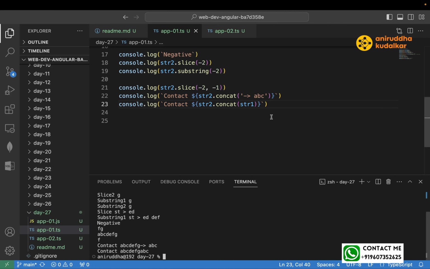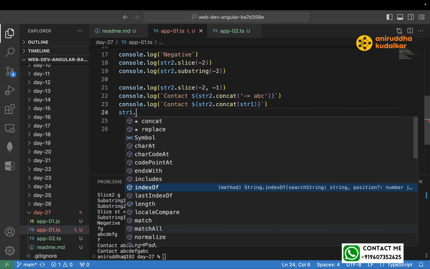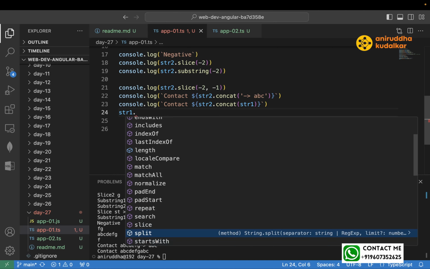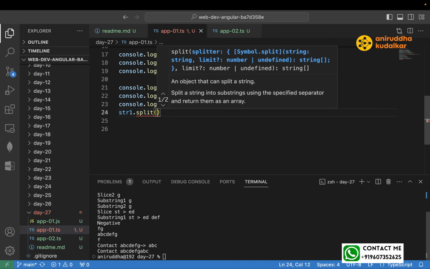Includes, indexOf, you can get a particular character. Includes will check whether a particular character or substring is there in the given string or not. lastIndexOf of a given string. Normalize, matchAll, padEnd, repeat, slice, split. Okay, let us see the split, str1.split.